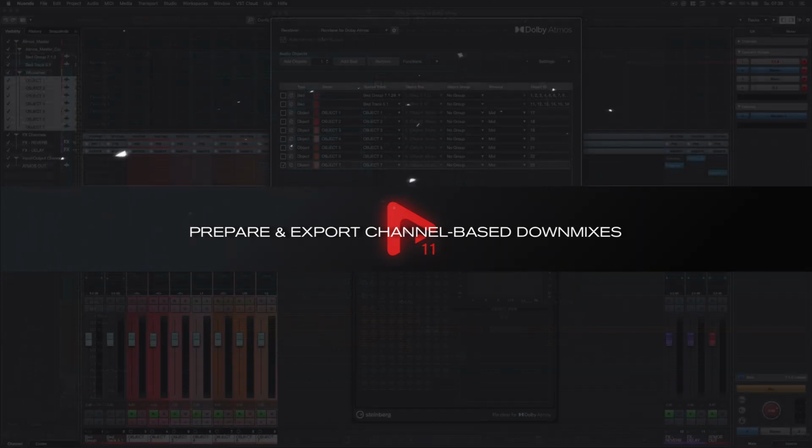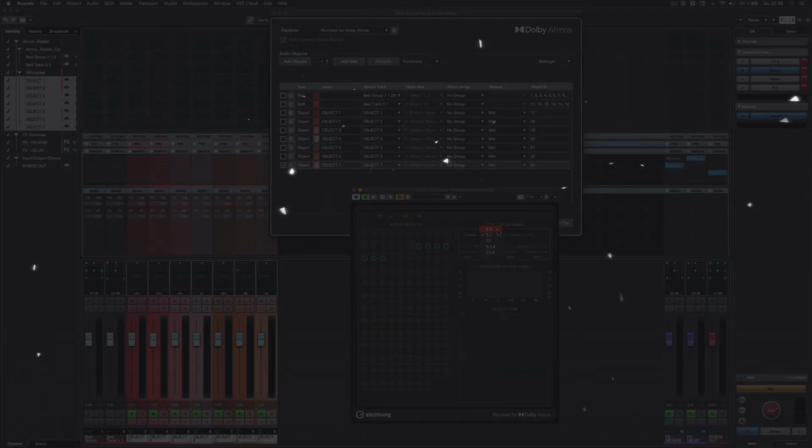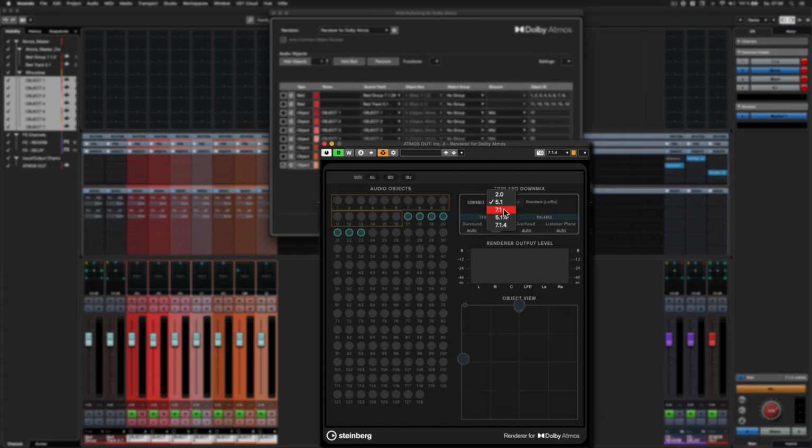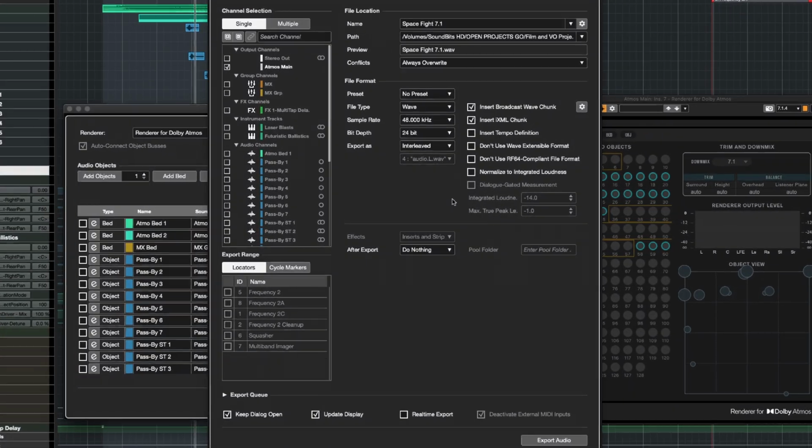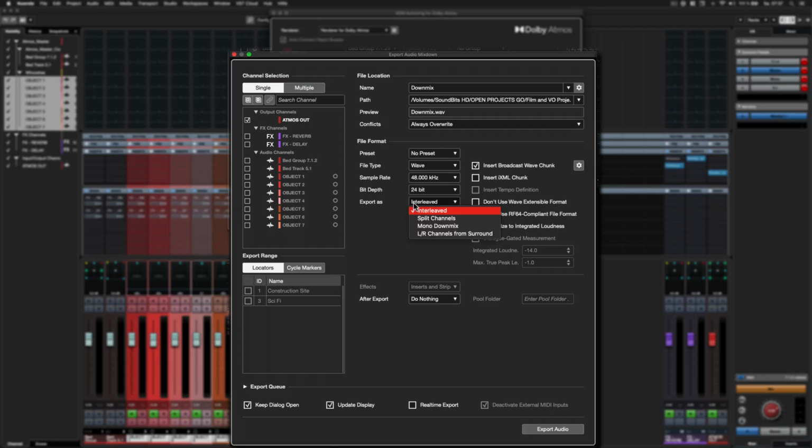The renderer can also create a channel-based downmix version of the object-based mix. In the renderer panel, choose the surround or stereo format to which you want to downmix your project. In the Export Audio Mixdown window, select the output channel containing the renderer plugin and choose the option to export as split channels.